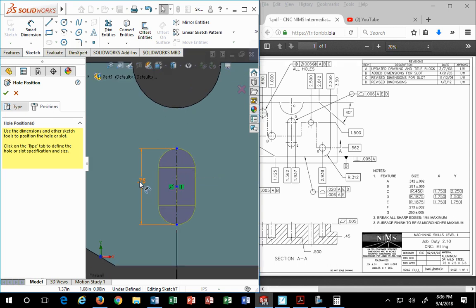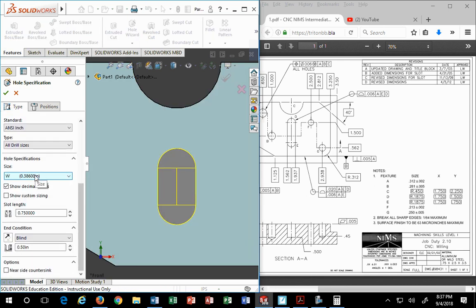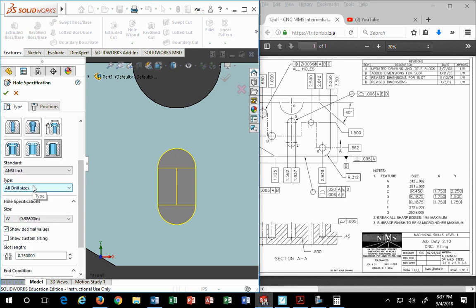And if you notice the 0.75, you see the position of where the 0.75 is? It's from the outside edges of my radii, not from the center, which is absolutely horrifying. If I go back to type, I don't get the option of how to show this at all. So I'm going to say that using a hole wizard for making slots is probably a bad decision.